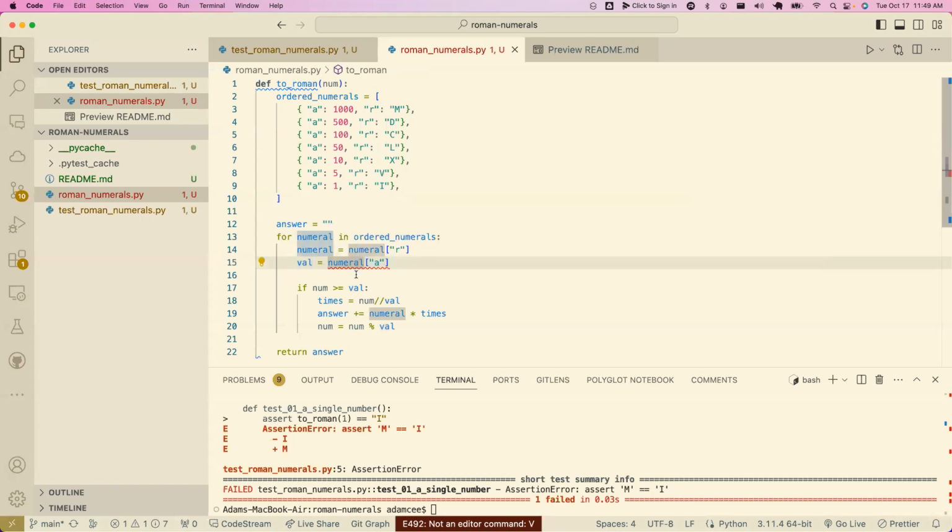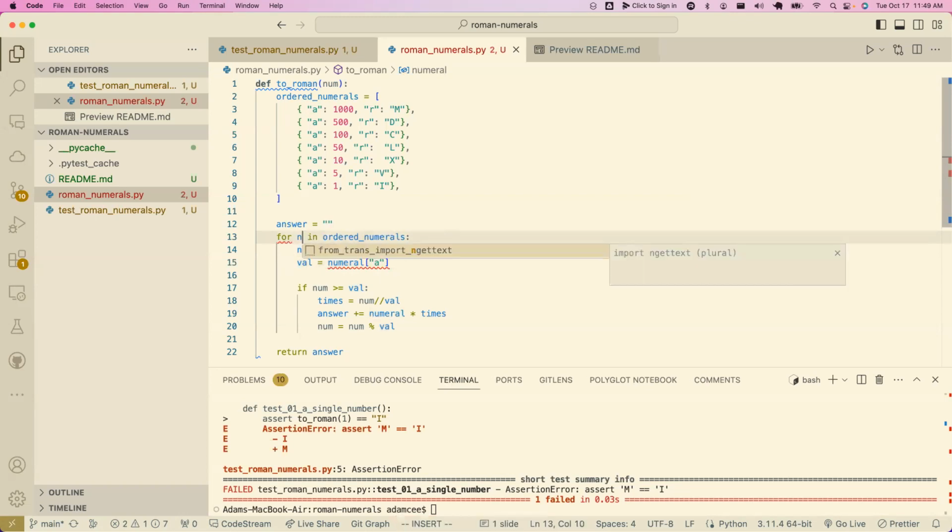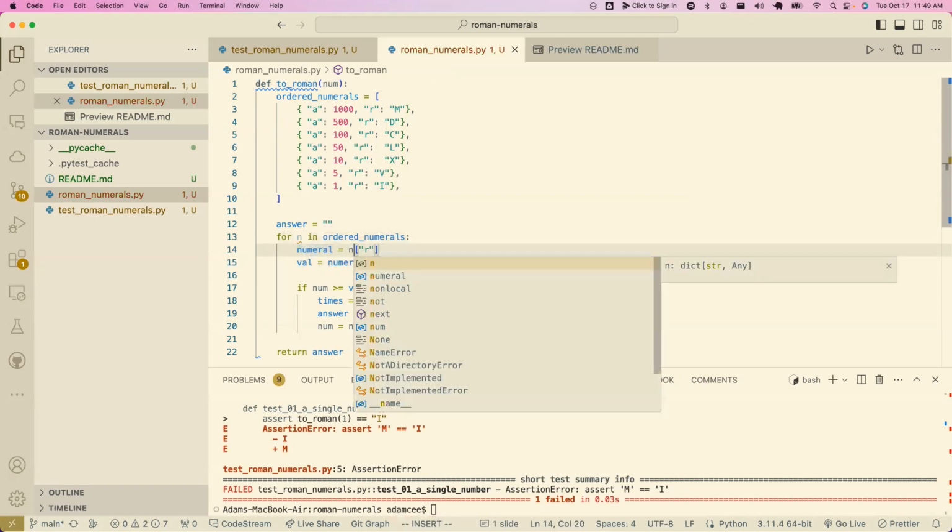I'll figure out what that means when we run it. But this way I can use this. I think it's just the name of the list, right? It's like ordered numerals instead of just numeral, maybe? Oh, I was hoping, let's just change this to n to make life simpler.